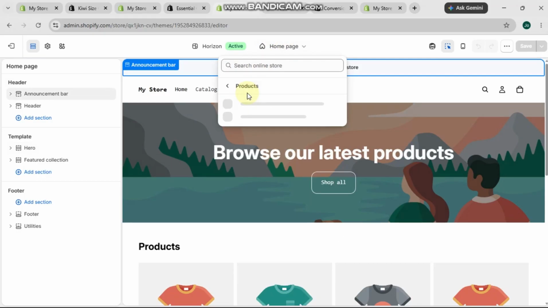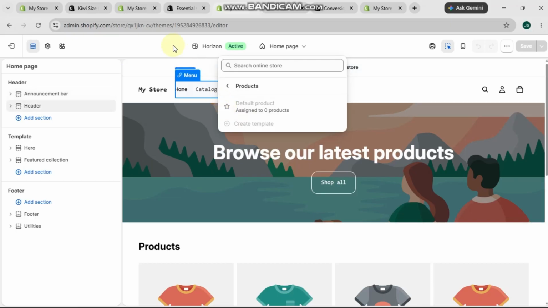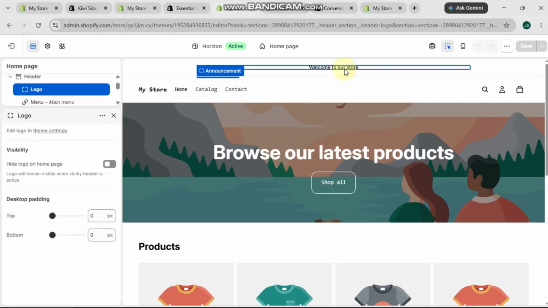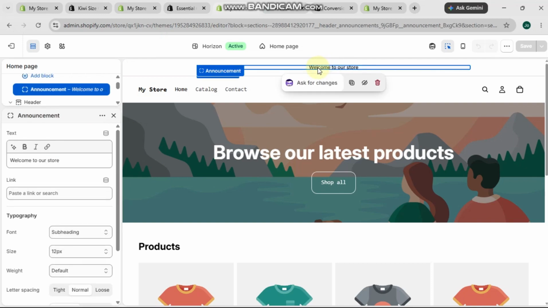On the left-hand sidebar, scroll through the available sections and look for Related Products, Product Recommendations, or a similarly named section. If it's already there but disabled, simply turn it on. If you don't see it, click Add Section and select Related Products from the list. Once the section is added, customize the settings to match your store.